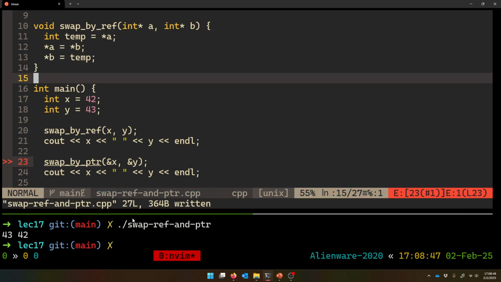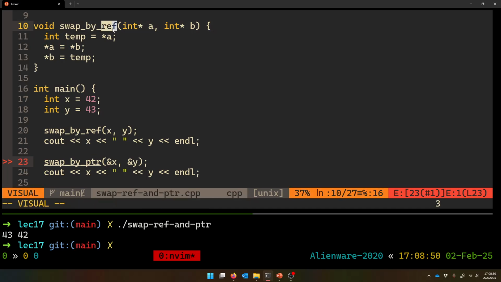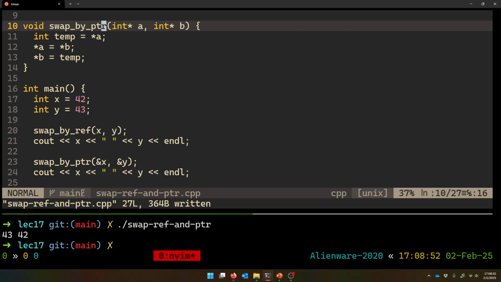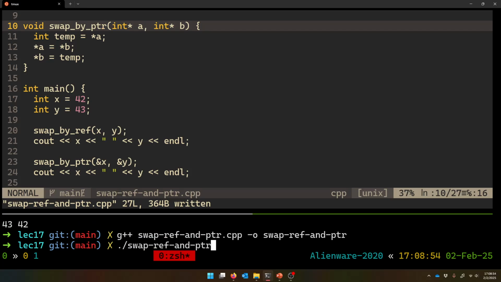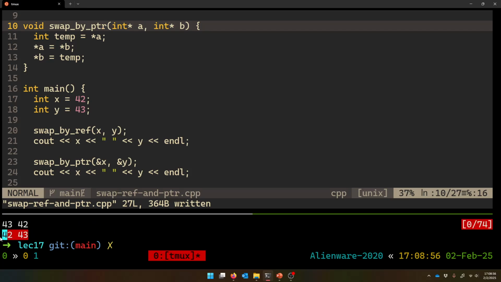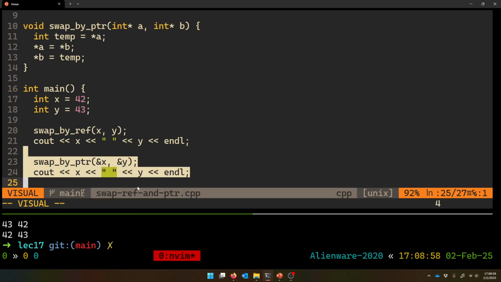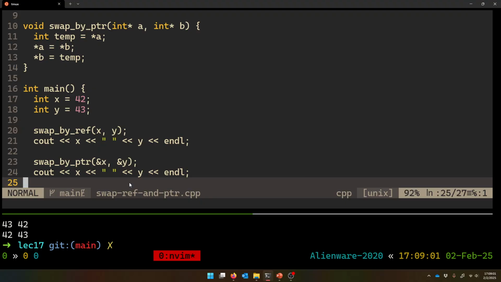I'm sorry, this needs to be called something different. Swap by pointer. That's what I meant to call it. Now it's happy. And so that should swap them back to 42 and 43, and it does. All right, so now let's draw what's happening here to understand it fully.